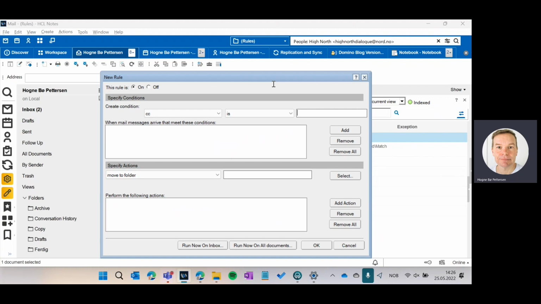So you just choose CC and then decide what you want to do with that email. And you can create a ton of great mail rules. Something that is new, I think it was introduced in 11, is that you can run mail rules backwards on emails you've already received. That was a big complaint in Notes 8 and 9, that you couldn't run the rules on already existing emails, but you can do that now.